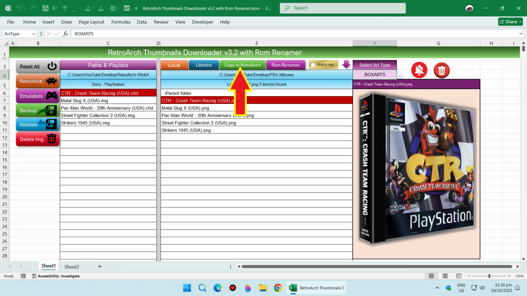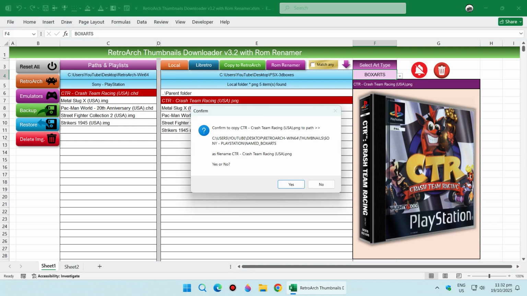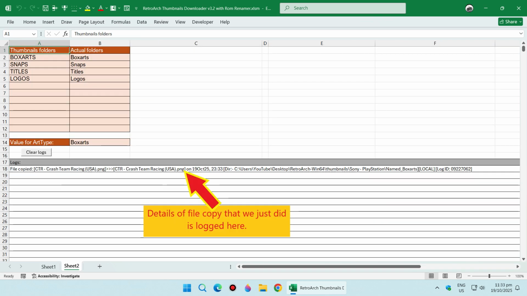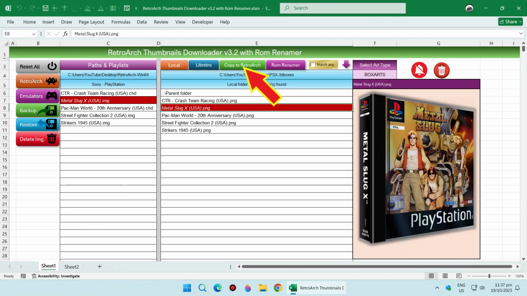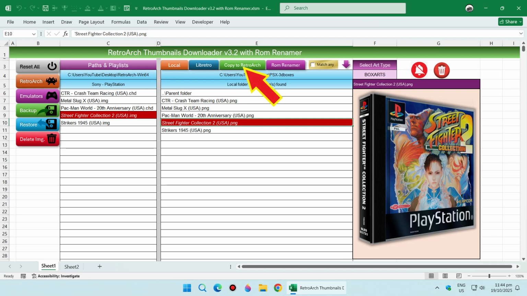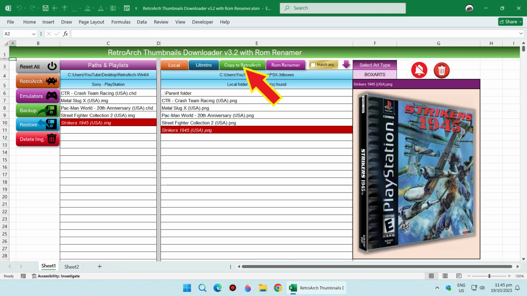Click the Copy to RetroArch button now. Read the message to make sure it is the correct file and folder. To confirm, click Yes. Since we have disabled the notification, info message box will not appear. In tab sheet 2, the activity that we just did will be logged here. Repeat the same process for the next ROM. Once we have completed importing all the 3D boxes, click the parent folder to go up one directory for the next artworks.